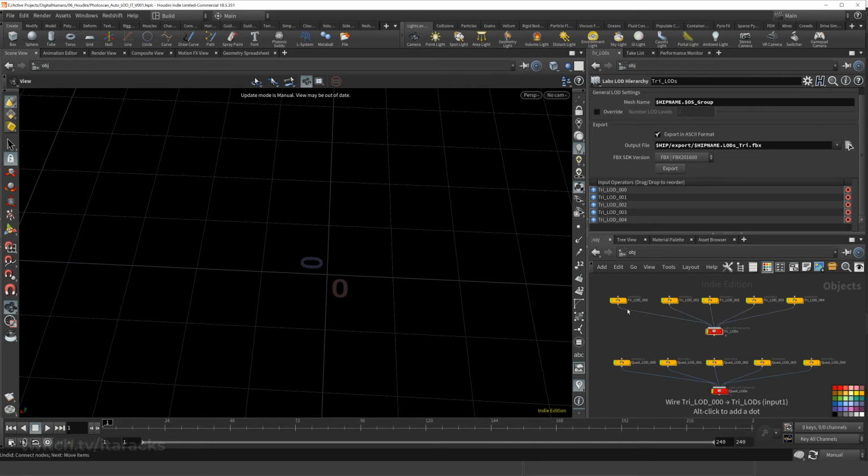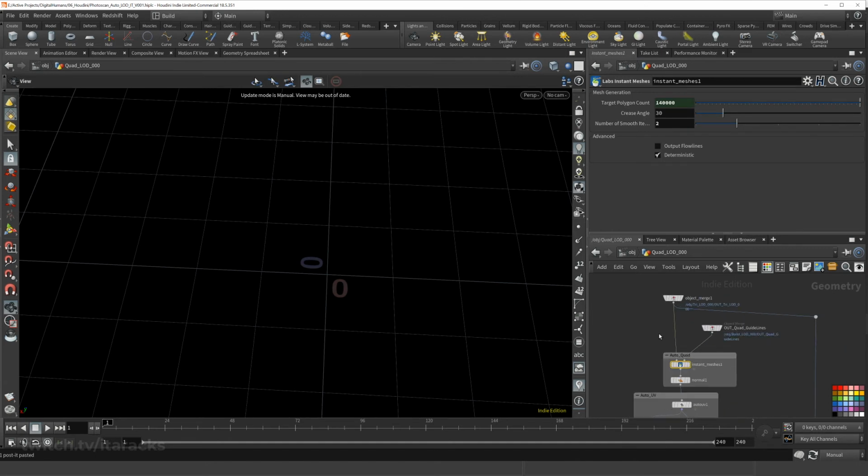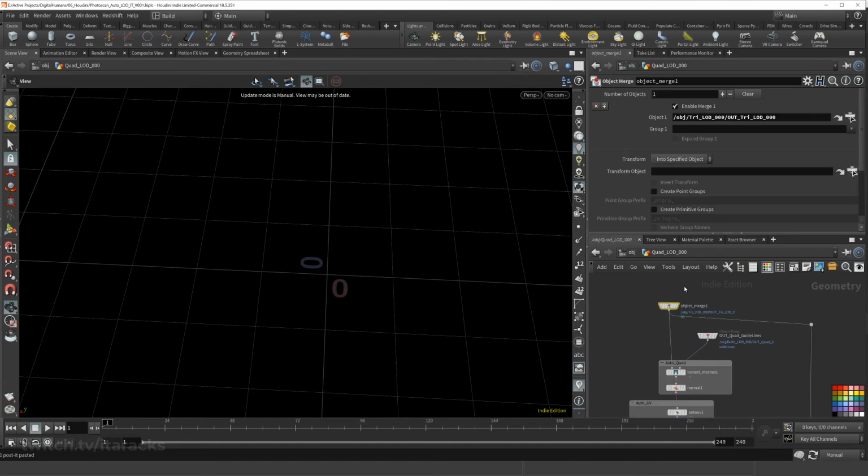So that now we're in manual, we can kind of go into each of those. Try level of detail is obviously the original scan. Quad level of detail, there are quite a few things just being merged. This is just bringing in the level of detail 0 of the tries. This is what was pointed out at the bottom of the build. This is the guidelines, which we set to 0. So there will be no guidelines coming through, and that just imports there.